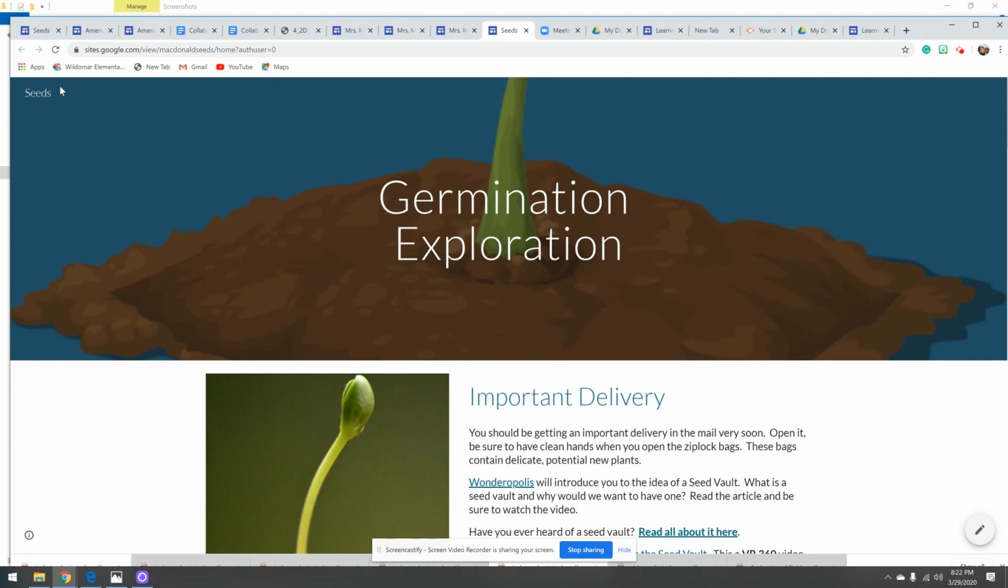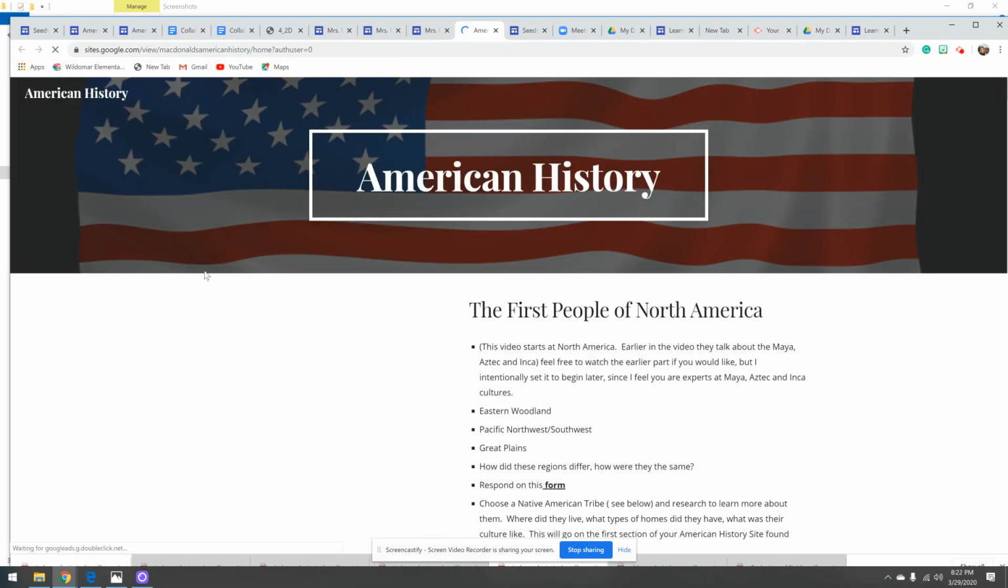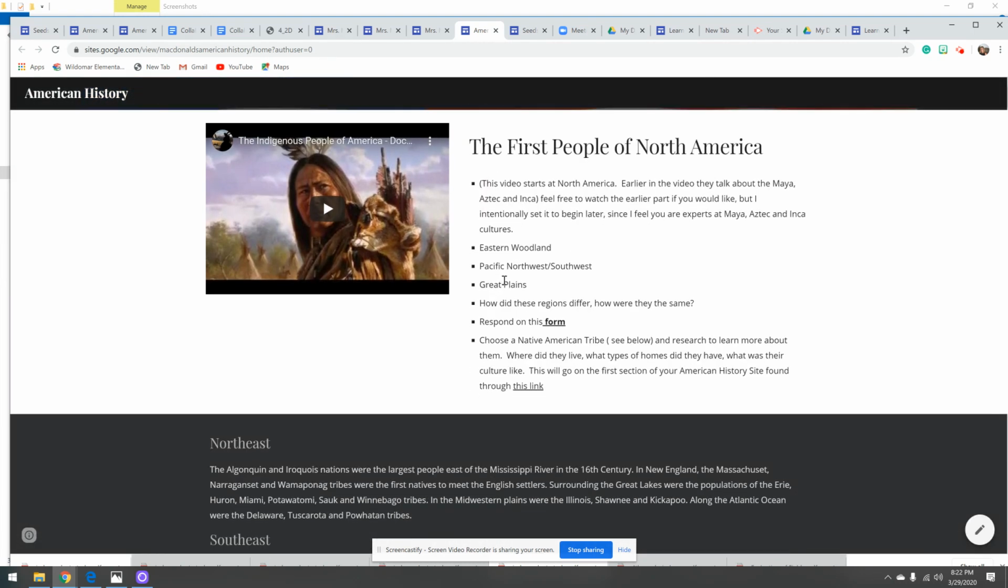And then there's one more page when you go back, and it's called American History. And we're going to be going through the history of America, starting with the first people. Here is a video for you to watch. It picks up right in the middle. And the reason being is there was some Maya, Inca, Aztec stuff in the beginning. If you want, feel free to go back and watch that. But it's going to talk about the different tribes. And then you have something to work on your American history page on your site.